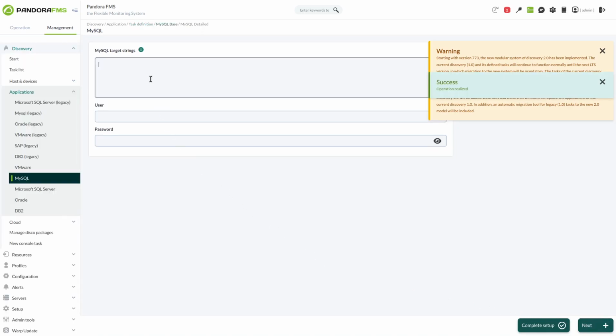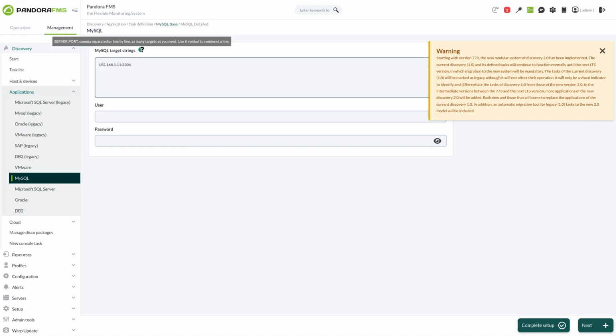In the MySQL target strings field, type in the IP and the port of the server that you will monitor. If you wish to add more than one server, type in the IP and the port separated by commas or in a new line. In the user field, type in a user within the MySQL service. In the password field, type in the user's password. As in the previous form, finish the task configuration or continue configuring by entering data in the third form by clicking Next.